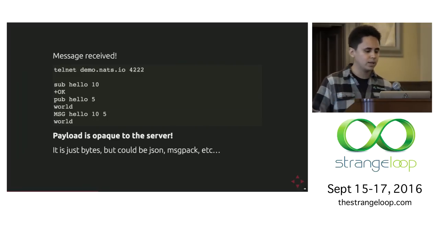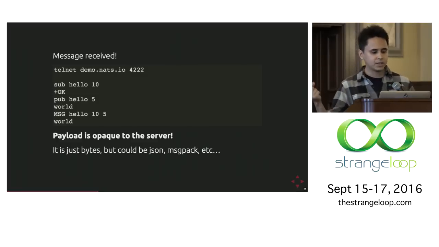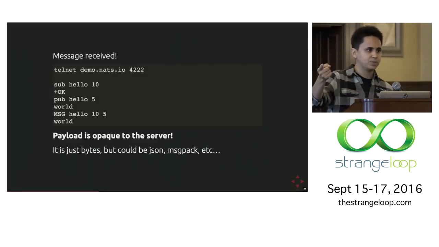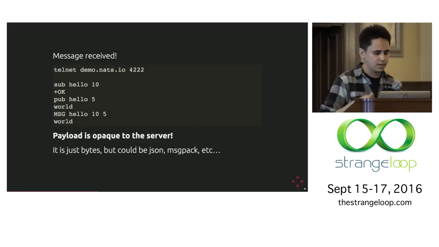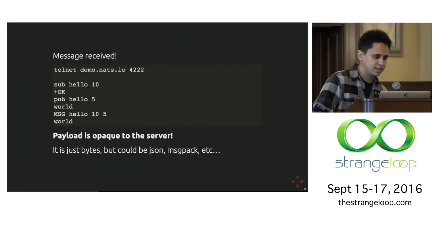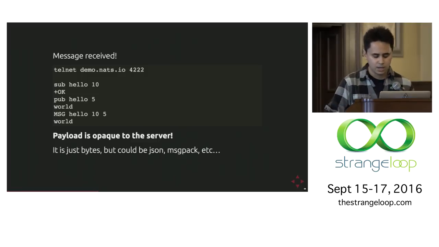But if everything goes well, then we will receive this message in uppercase on the hello subject, which is matching the original subscription we made, and is telling the client to read the next 5 bytes that the server is sending. So here we have sent our message to ourselves. Something important to highlight here is that the payload is opaque to the server. For the server, it is just bytes, meaning that it could be really anything. You can use JSON, MessagePack, protocol buffers. That's up to the client libraries to decide.